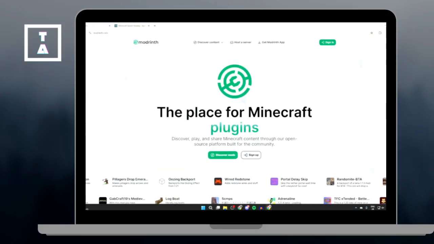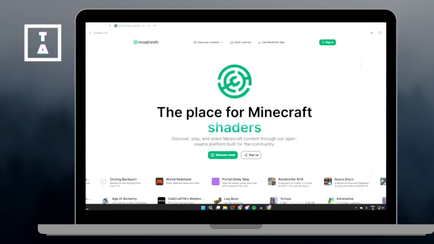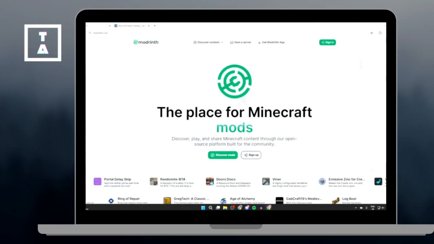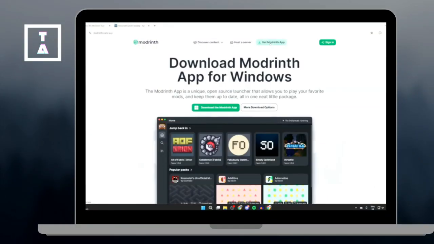Then click Discover Mods to browse all available mods or use the search bar to find something specific like a minimap mod. You'll also need a mod loader, which is easiest with the Modrinth app. At the top, click Get Modrinth app, then download.